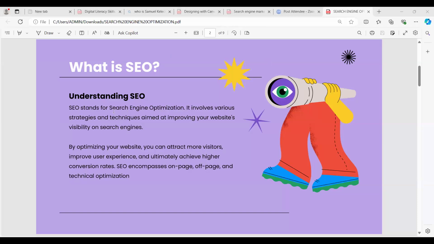So by optimizing your website, you can attract more visitors, improve your user experience, and ultimately achieve higher conversion rates. SEO, we have, of course, 3 types: off-page, on-page, and technical. But we cannot touch all of them, definitely, so we'll just do a few, which are the simplest of them all.